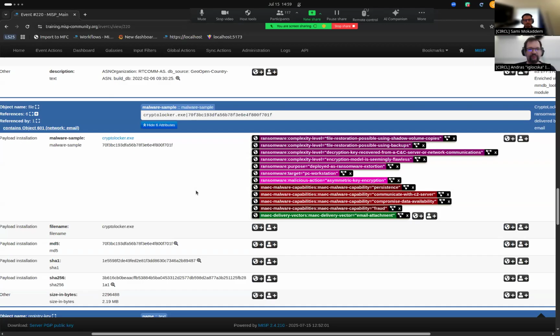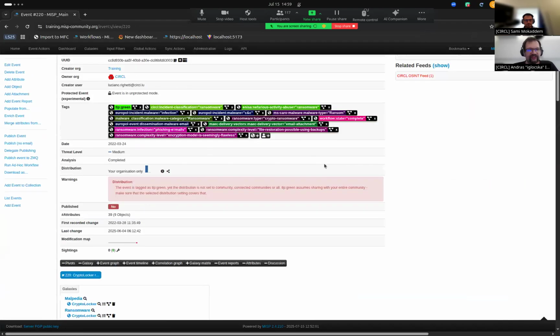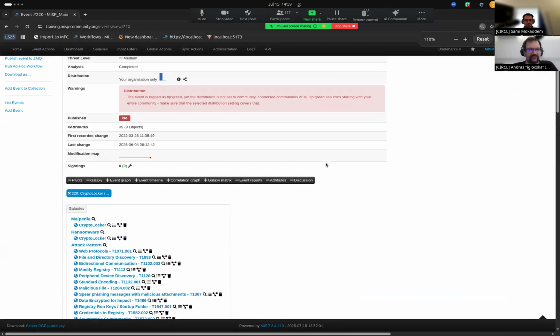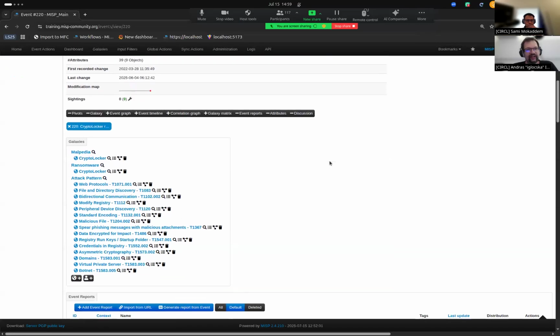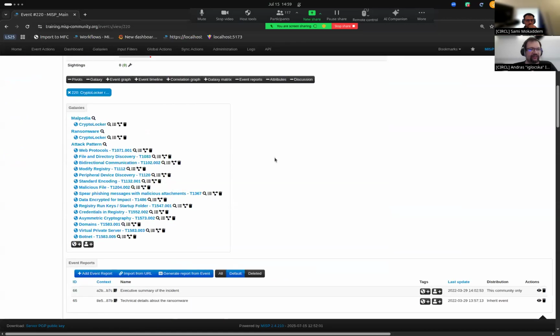Now that we've seen basically what an event's data layer is made up of, let's look at some of the things that we missed on the context layer. So we've seen that on the data layer, we have attributes, we have objects. And on the context layer, we've already seen that we have those simple labels on top, and we have the galaxy clusters. There are actually two more things that we're going to be talking about after this, but briefly to mention the main difference between these two things.